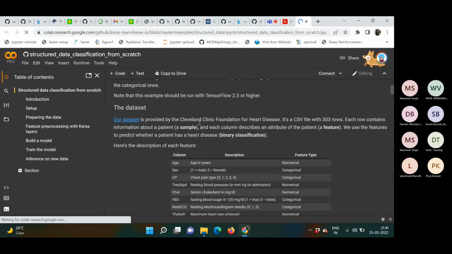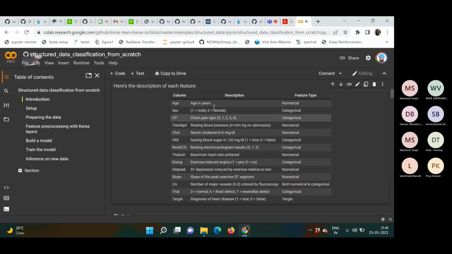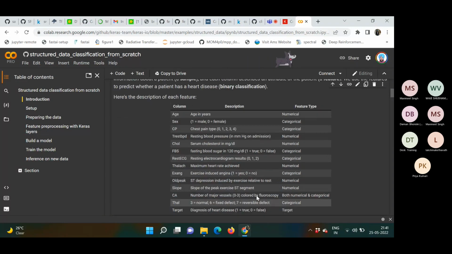The data set is provided by Cleveland Clinic Foundation for Heart Disease, and it's a CSV file with 303 rows. Each row contains information about a patient, who is basically a sample, and each column describes an attribute of the patient. We use the features to predict whether a patient has heart disease or not. That is the problem, and this is the target variable. One corresponds to true, and zero represents false.